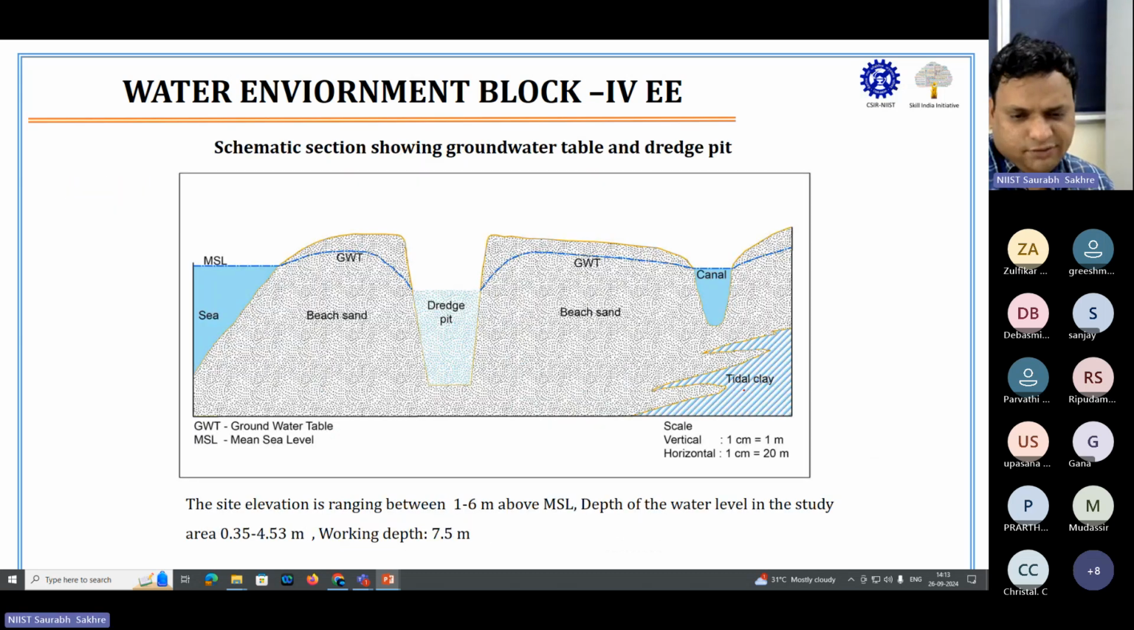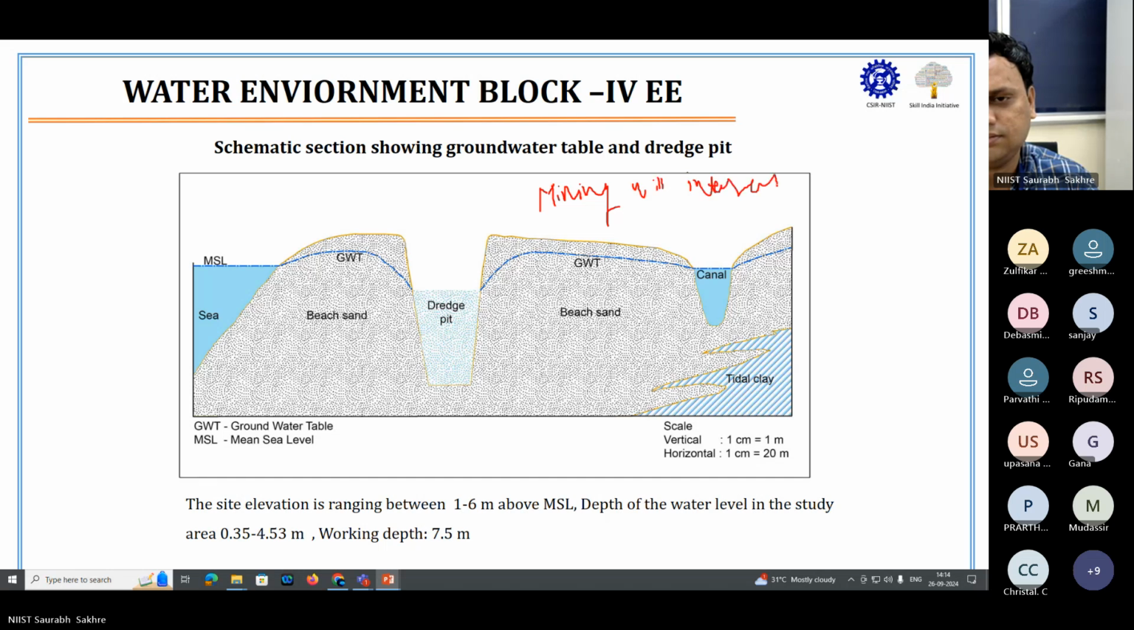Now, one thing you need to understand is that when you are working in remote sensing and GIS, especially in groundwater, what you need to plot is the intersection, and always you have to see whether your mining will intersect groundwater or not. You have to see whether your mining will intersect groundwater or not.